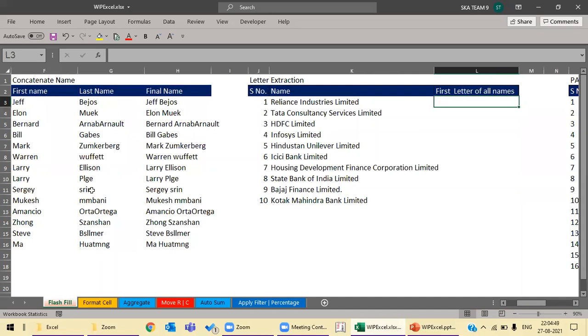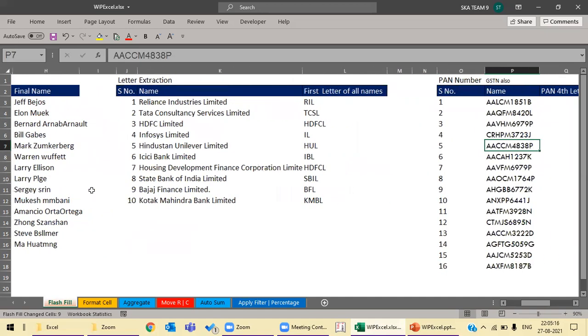If I want the first letter of the names, we can get it in a very simple way. You just type the first letters of the names and press the Ctrl E button. You will get all the first letters of the names. See, for Reliance Industries Limited, we have got RIL. For Tata Consultancy Services Limited, we have got TCS as well. So in this way, we can get the first letters of all the names.